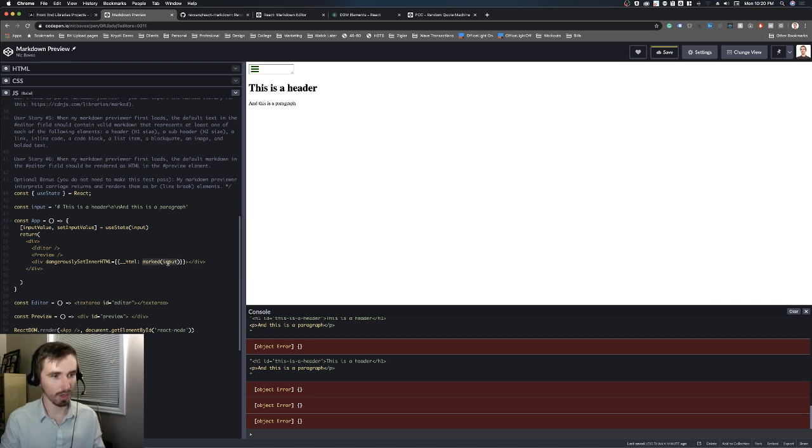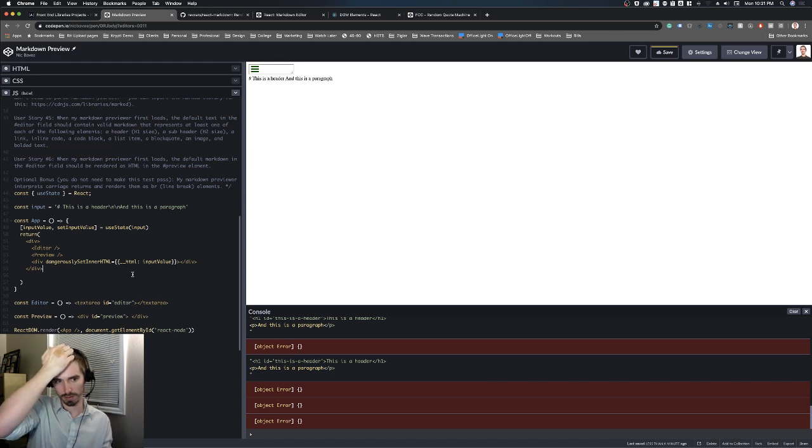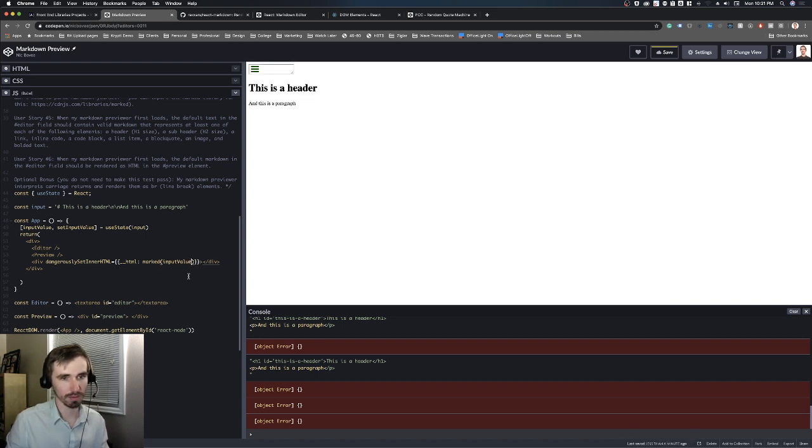Good. Well, let's not even try to pass that. Let's just do, oh, I bet it's input value. Alright. This is a header. Oh, that's interesting. What's up with that? If I pass in input value, what the heck? Oh, it's because I'm not running marked on it. That's why. Yeah, there you go. Okay.